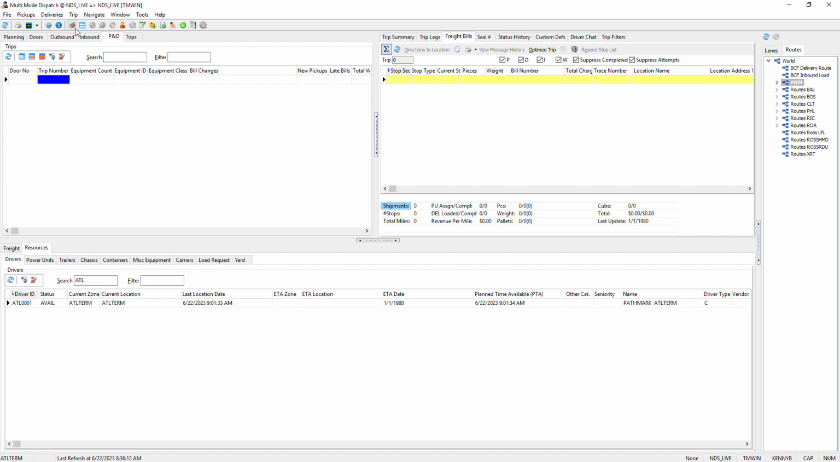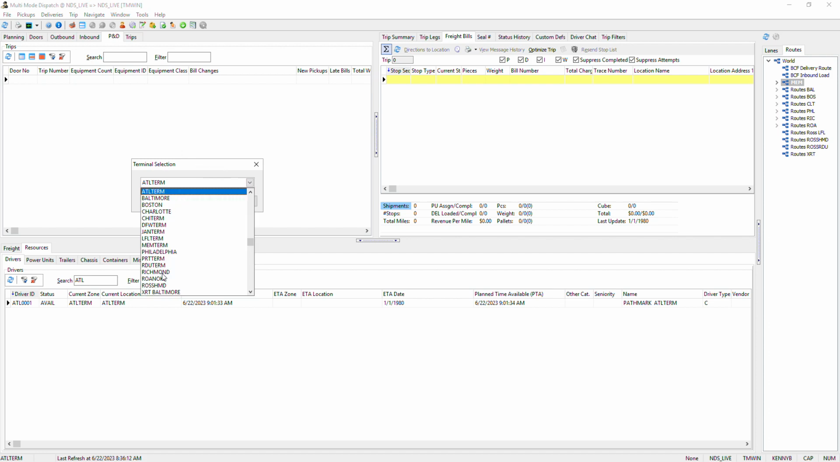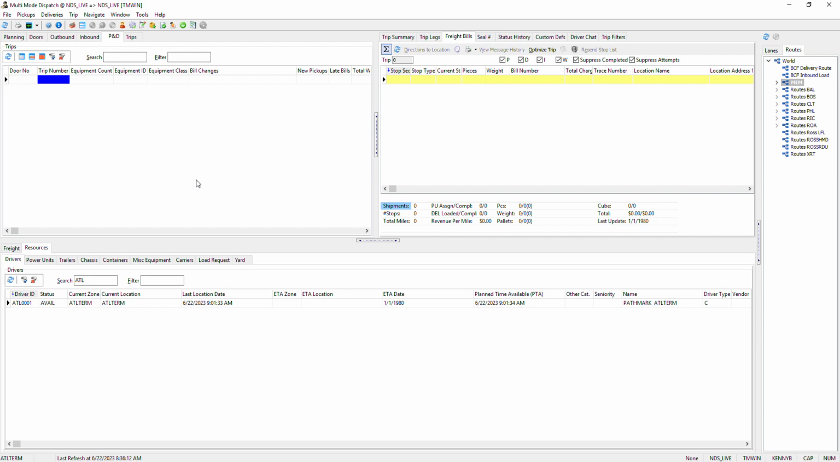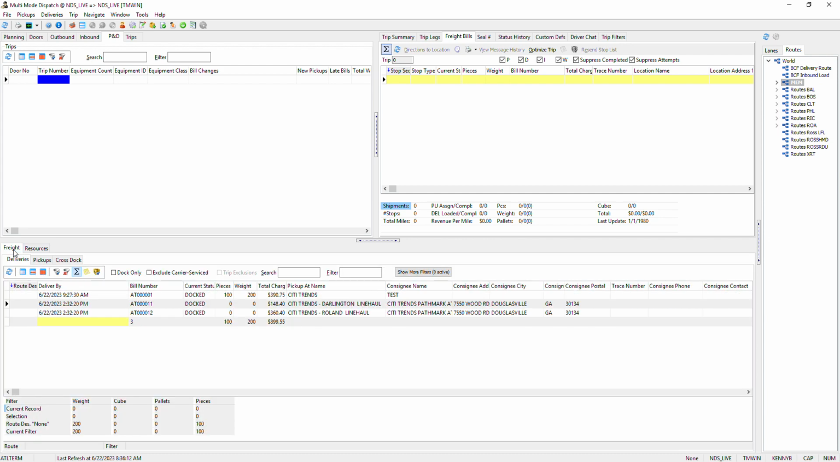Go up to the upper left hand corner, you'll see a bar that has a little icon of a red building. You click that, a drop down menu will pop up, and you select the terminal. In this case we were going to go with Atlanta. Click OK. You're now in the right terminal. Below, you can click two options of freight and resources.